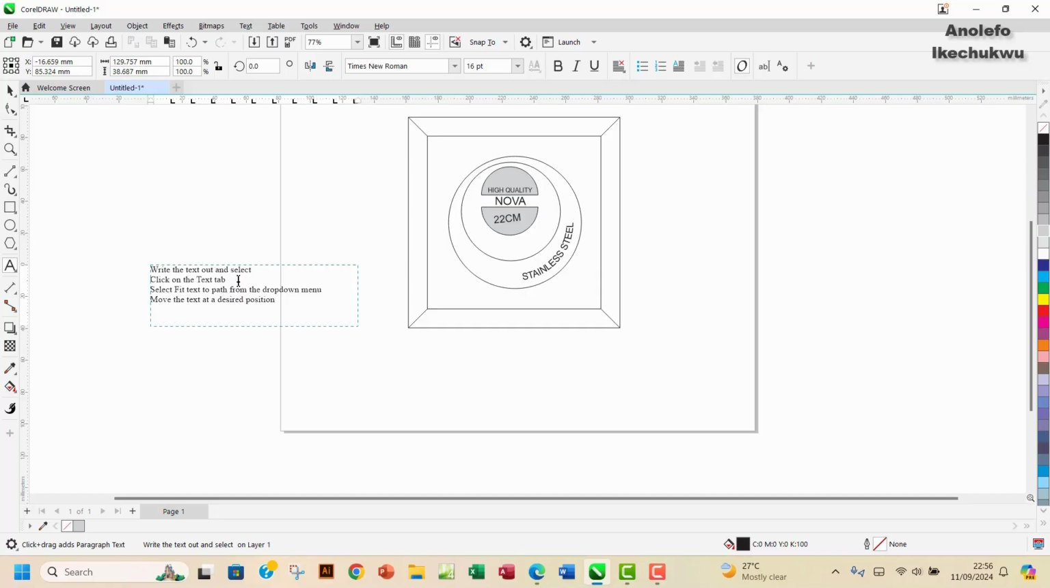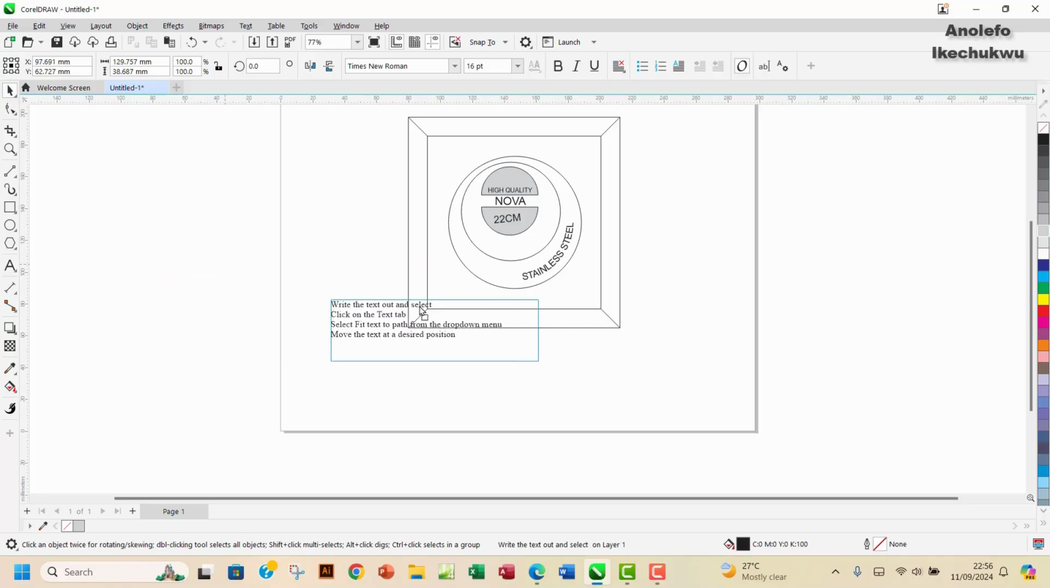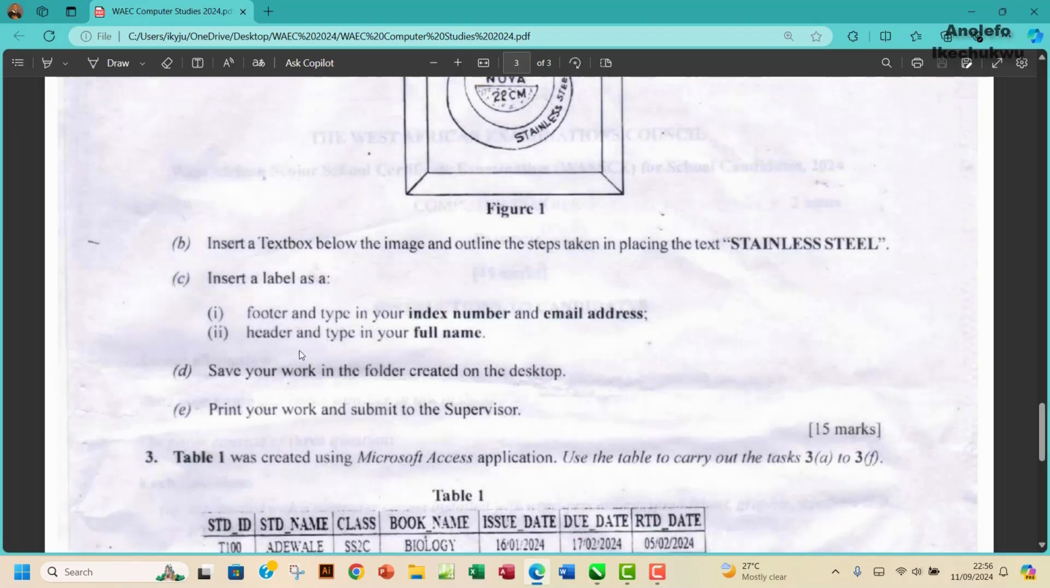Okay, so that's that. I don't know if I'm correct, but you get the gist of what I'm trying to do here. These are the steps I took to add that particular text to the path. So I'll probably place it here. Okay, so that's enough to answer that, right?